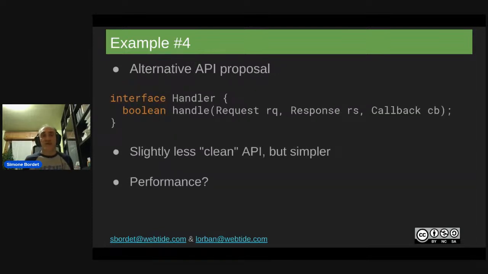But at a certain point, we said, hey, okay, how about we just collapse the two methods? We give the request, the response, and the callback, and then we return a Boolean that says whether we can handle the request and the response. And so this API is less clean, I would say, than the previous one, because, of course, if I give you the response object and you modify it, but then you say, no, this request is not for me, and you return false, well, then you have operated on the response object, and that was not good. So the API was a little bit less clean.